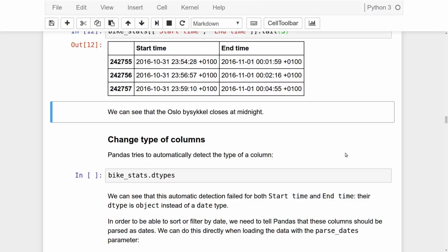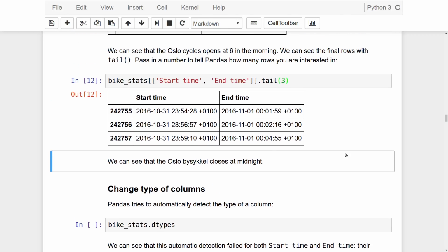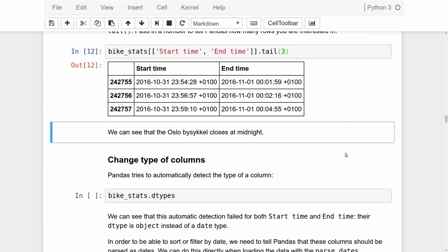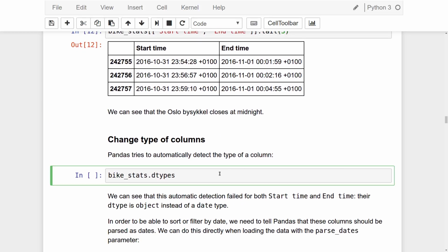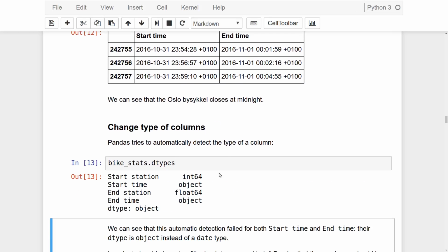All right, so one thing that Pandas didn't quite do right is detecting these dates. These are actually dates, but if we ask Pandas to print out the types that it detected, we will see that it didn't get the dates correctly. For the column start station, it detected an int64, so that makes perfect sense. The start stations are always integers.